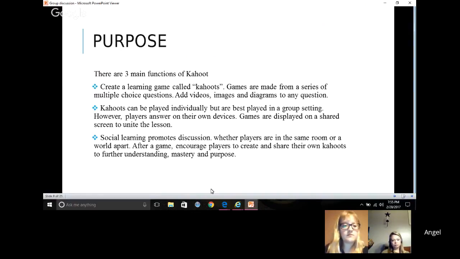The 3 main functions of Kahoot are to create a learning game called Kahoots. Games are made from a series of multiple choice questions. You can add videos, images, and diagrams to any of those questions. Kahoots can be played individually but are best played in a group setting. Players answer on their own devices.